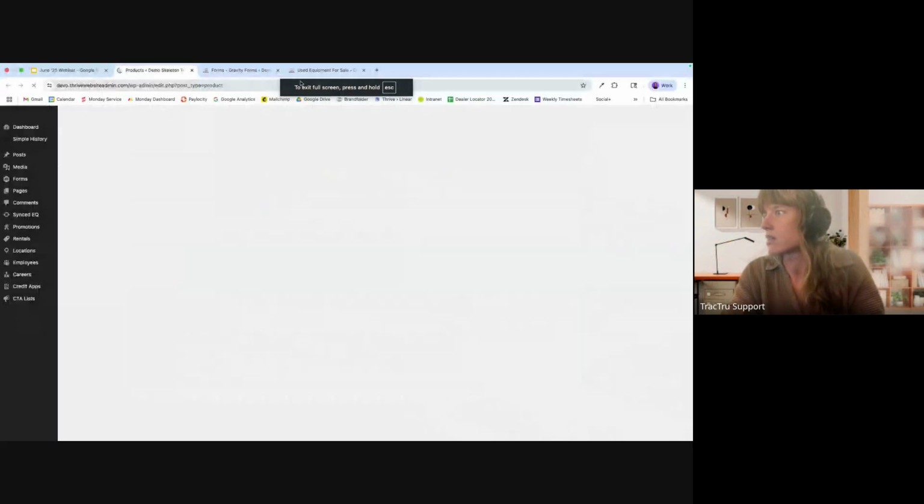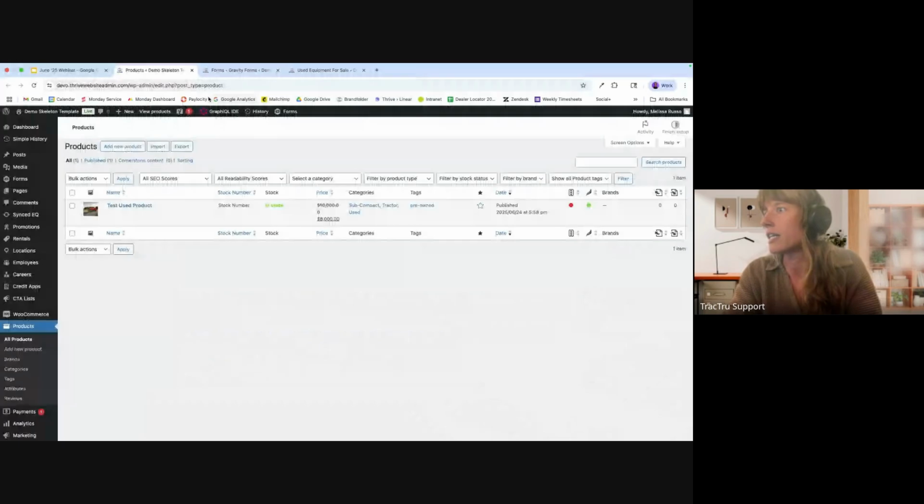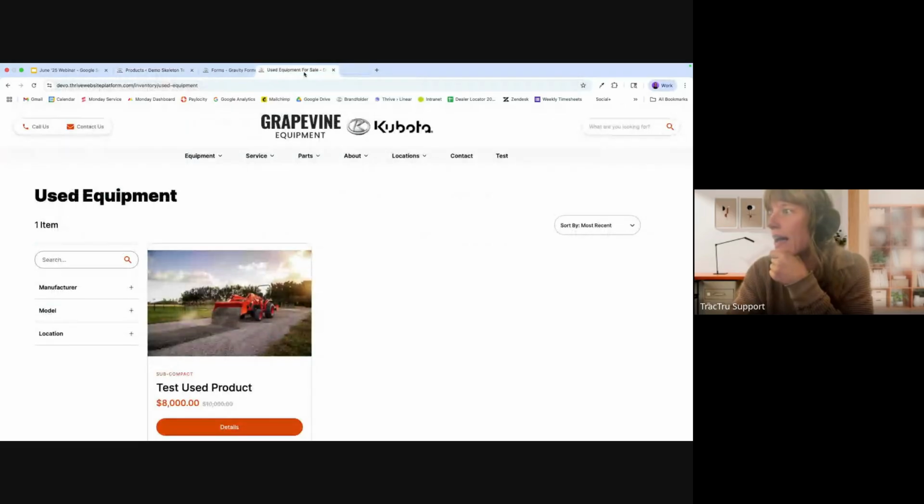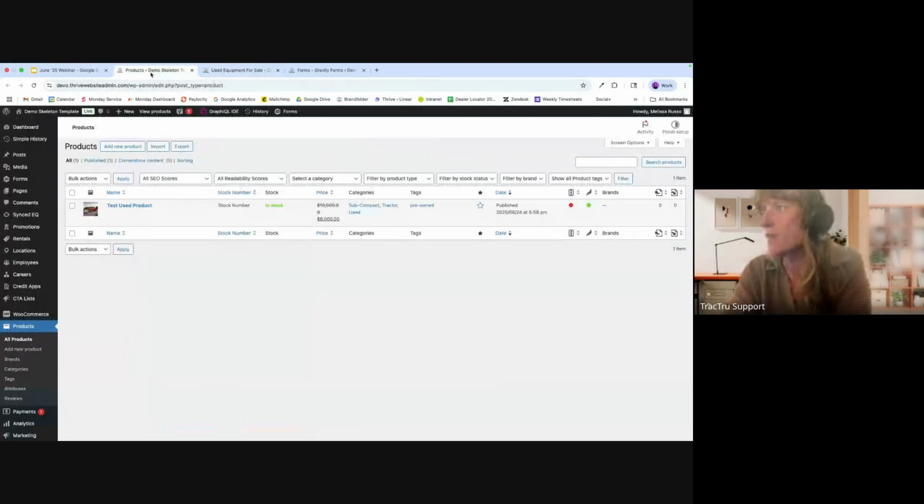So we're going to go ahead and get started here. I'm using our demo site as an example. We're using the used equipment page as an example here. But when you navigate to the back end of the site, you'll get pushed to the main dashboard. Yours may look a little bit different than mine.